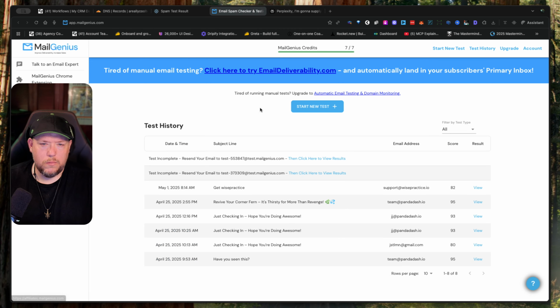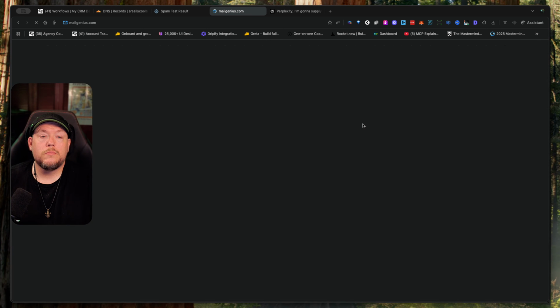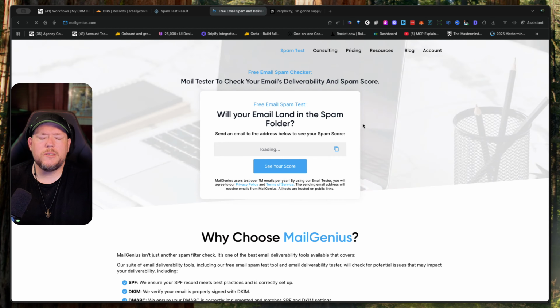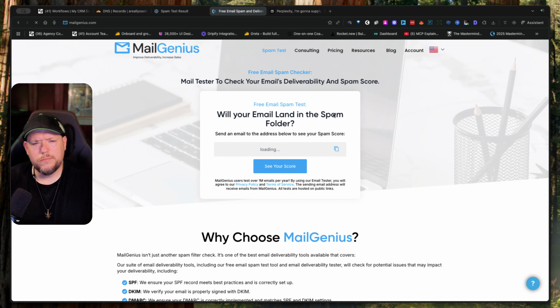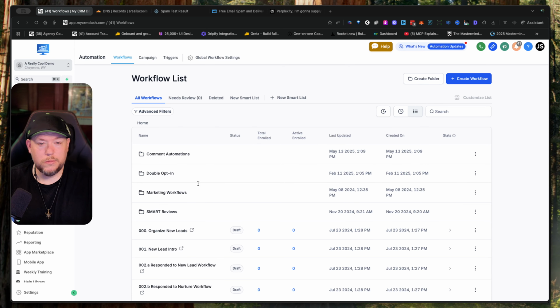Now, Mail Genius is another good tool for this. So we're going to start a new test. We're going to do the same thing. Mail Genius is usually a little slower, but that's okay. It's still a good tool. I like Mail Genius. Mail Genius gives you some great advice. The difference between Mail Tester and Mail Genius: Mail Genius is going to give you some advice if you get a low score.